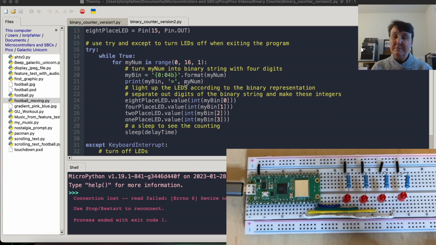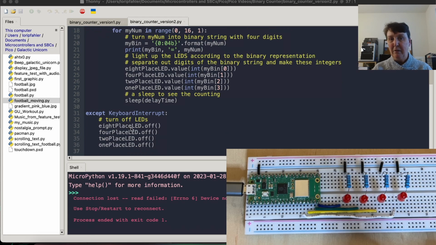Then I'm going to take that, print it to the screen, and then I'm going to take that binary string apart. And the 0 or 1 will tell me it should be lit or not lit. And we know that if we use the value function for an LED, value 0 means off and value 1 means on. So we've got everything we need by taking apart the binary number into those four digits, and properly aligning them to our LEDs that will turn them on and off based on the number we are at, my num, in decimal. Then we'll sleep and we'll just keep going through the loop until we do that keyboard interrupt and turn everything off.